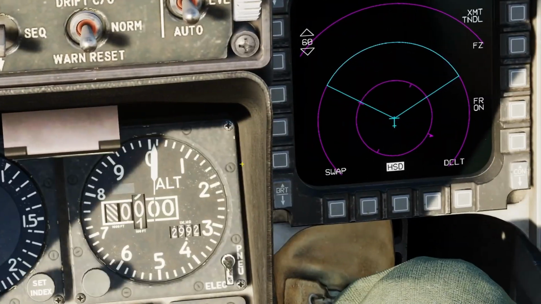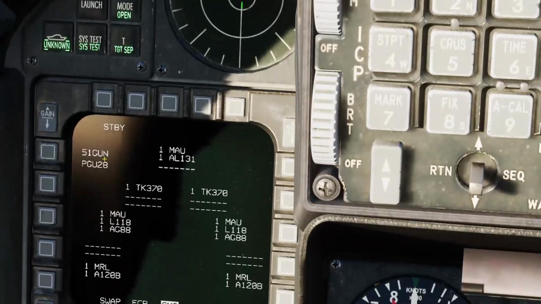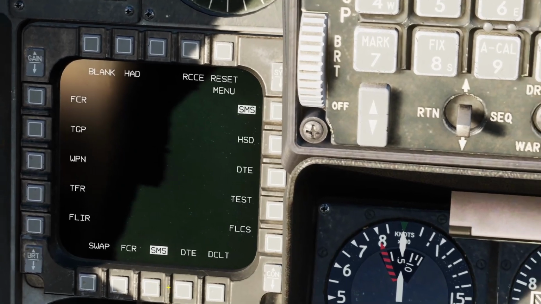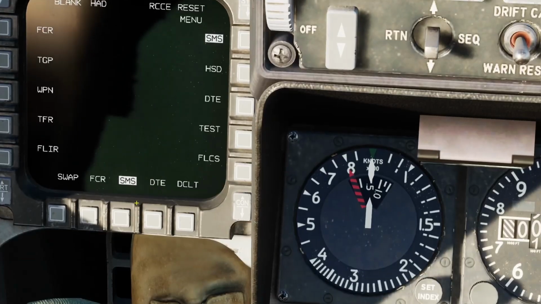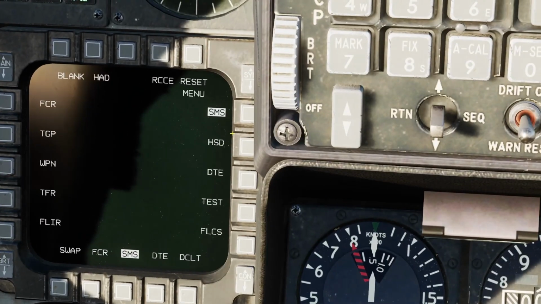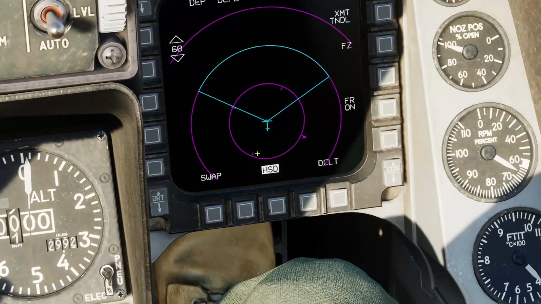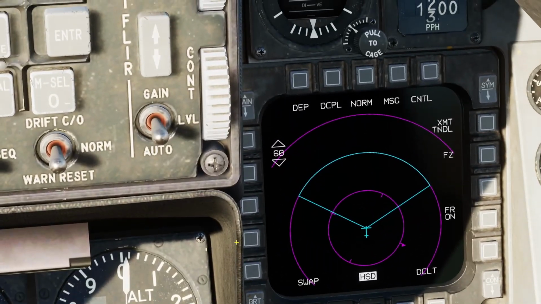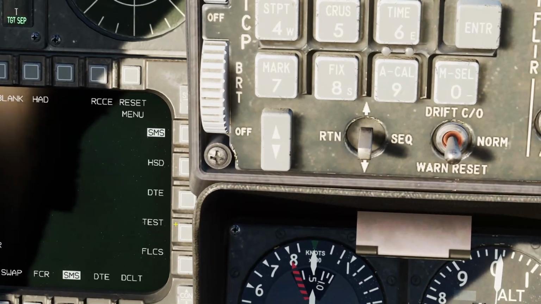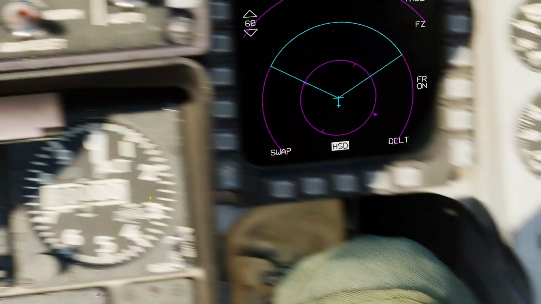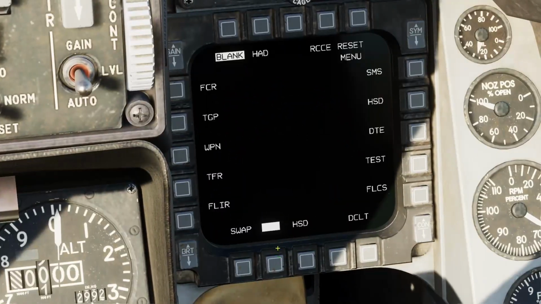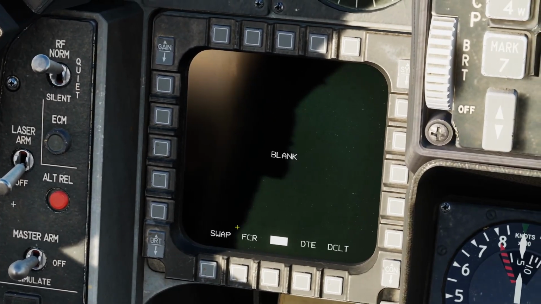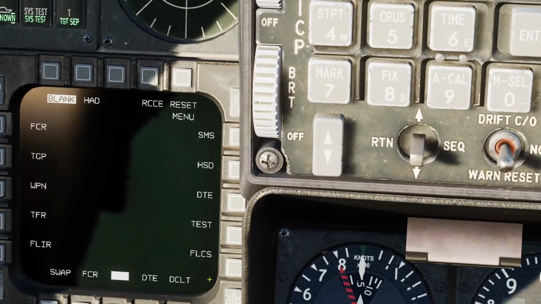SMS page is like I talked about earlier. We can pull that up and see all of our stores. Additionally, something to note, if you didn't notice, when I selected the SMS page here, it removed it from our right MFD. That is because you can't have the same page displayed on both of your displays. But we'll put that one back there, and then this defaults to blank if you remove that.